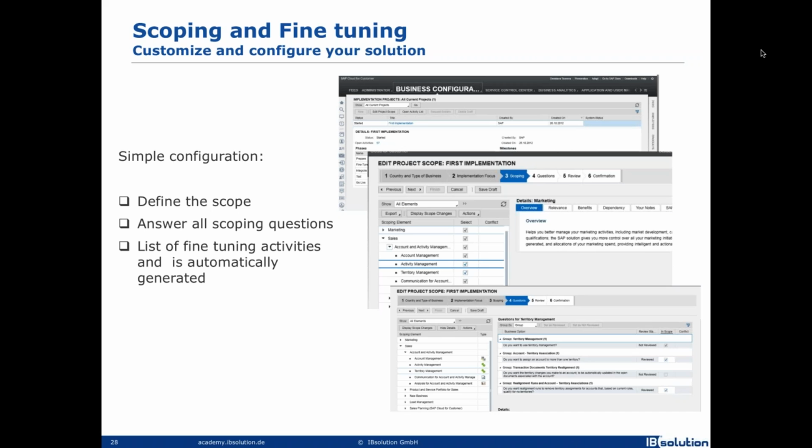You have a functionality which allows you to define the scope. What functionalities do you want to use? For example, account management, activity management, territory management from the sales area. When you define the scope of functionalities which you need, for the functionalities which you want to use, a list of scoping questions is defined. For example, do you want to have an approval process for the sales quote? Do you want to use territory management? And when you answer those questions, a few things automatically happen.